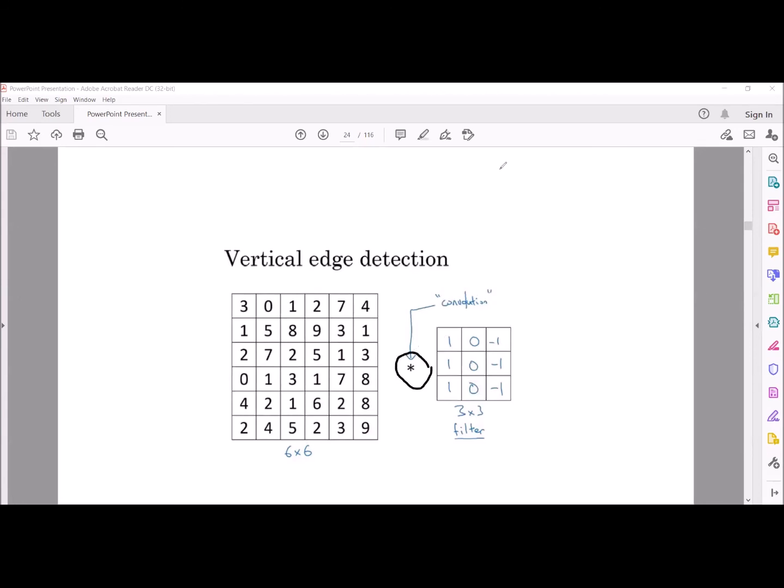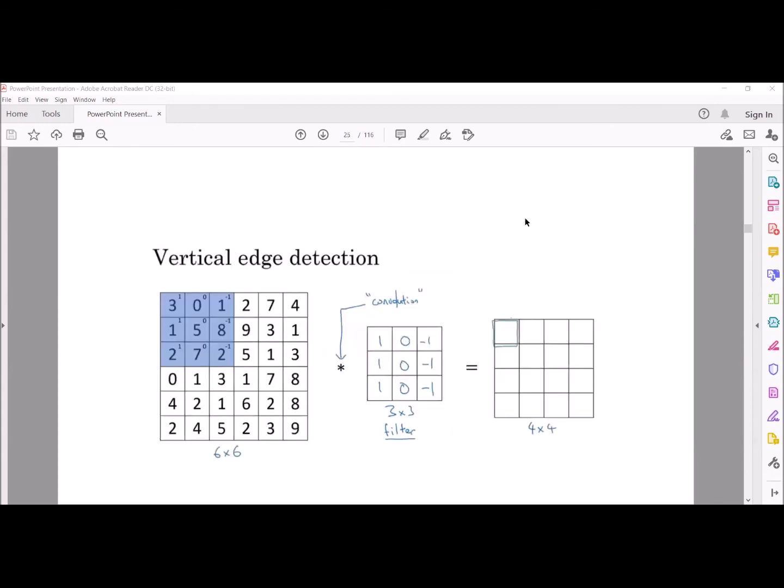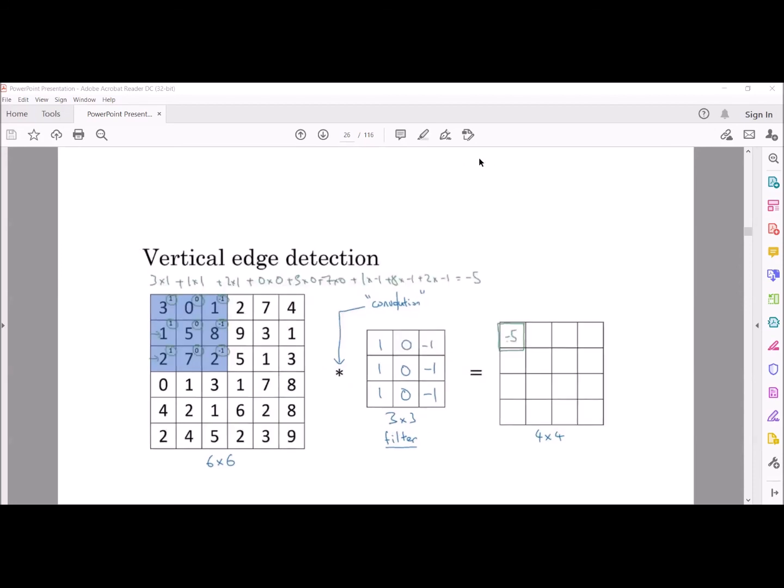What is this convolution operation? It is simply multiplying this information with this information. So each element of this 3 by 3 filter is applied to the 3 by 3 portion of this image. For example, we are multiplying 3 into 1, it is 3. After the multiplication, this is the result.